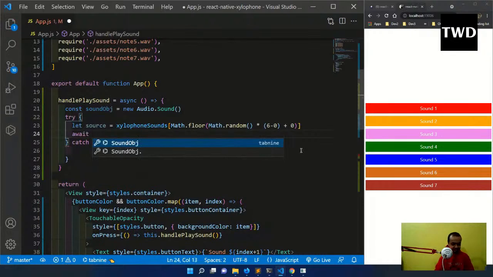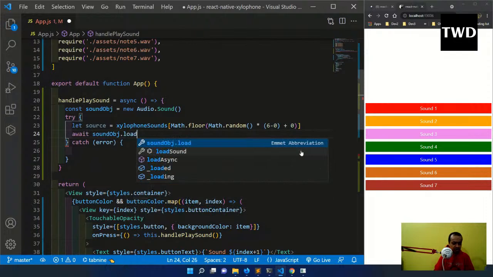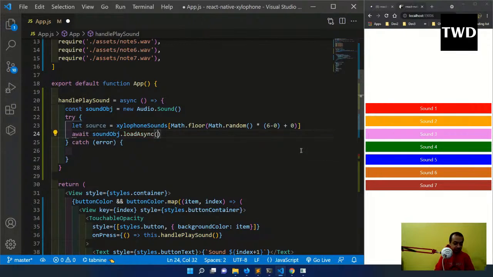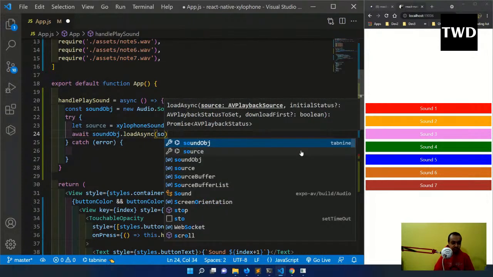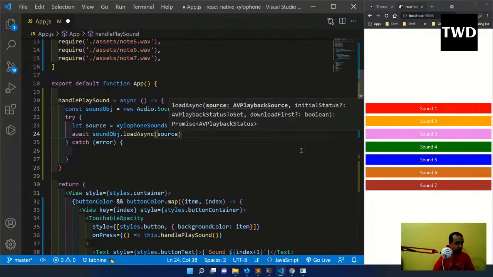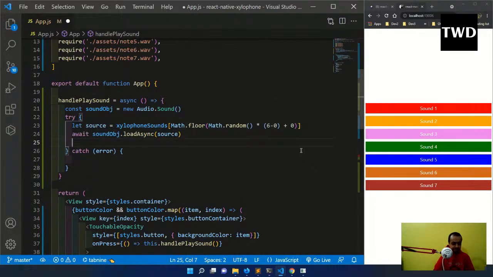Await soundObj.loadAsync. Loading sound is not that easy. We have to load it as async. So these all are the things which are coming from our Expo AV, the Audio from Expo AV. Now we have to give this source.